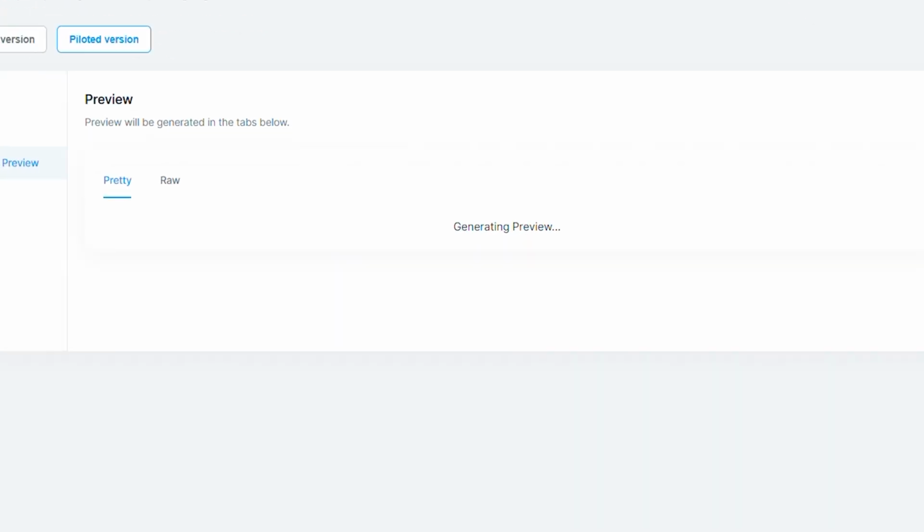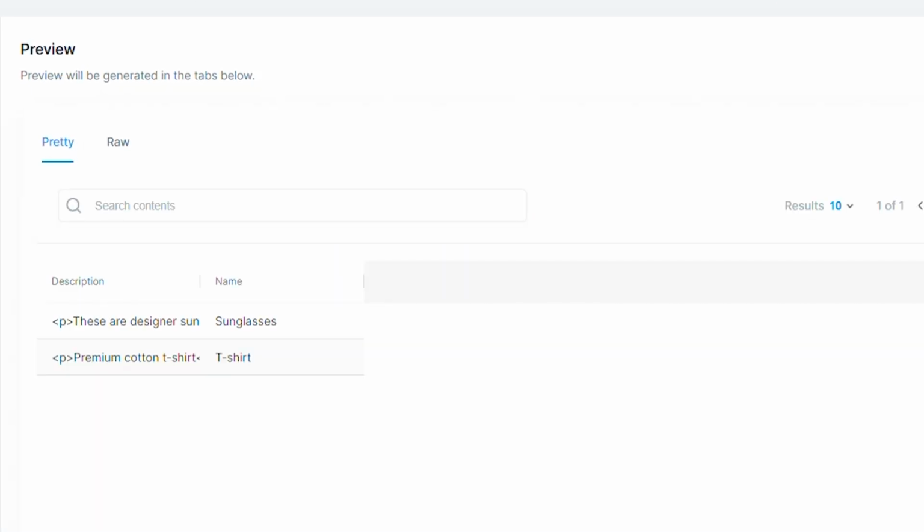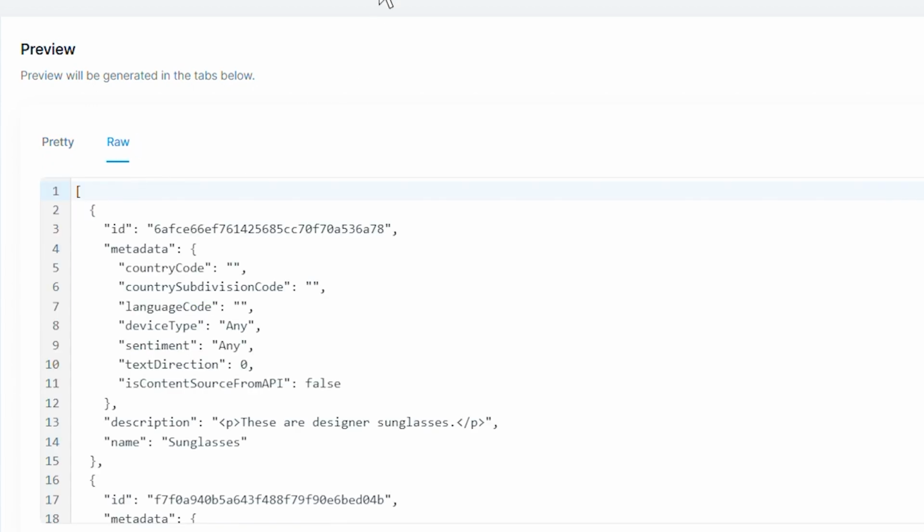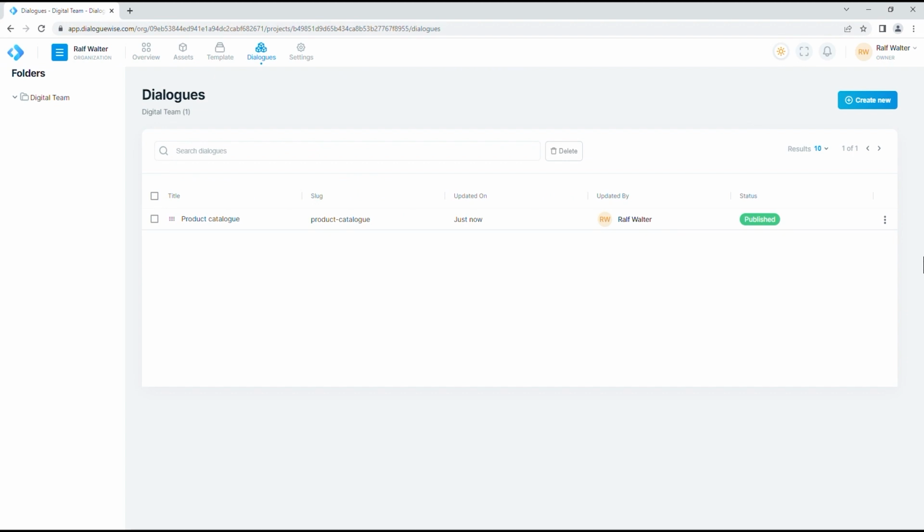The preview comes in 2 modes, Pretty and Raw. The Pretty mode would just list your contents in a nice grid format, whereas the Raw mode would show you the actual response coming from the API in JSON format. Once you're done with the preview, you can just click Done, and this should take you back to the dialogues. You can now see that it shows the status as published. If you want to see your contents, you can just click this context menu and then select View Contents. Now your contents are ready to be displayed on your app.